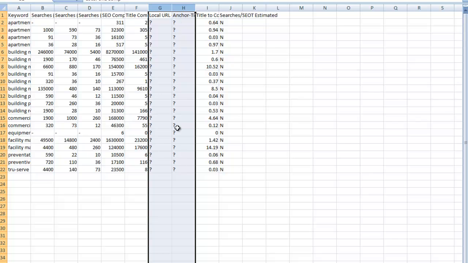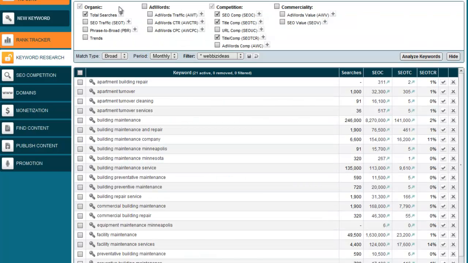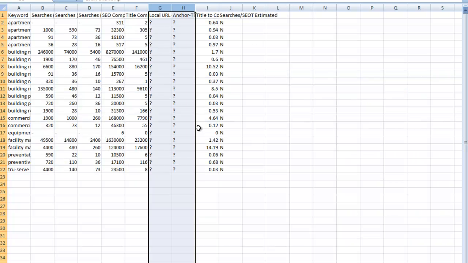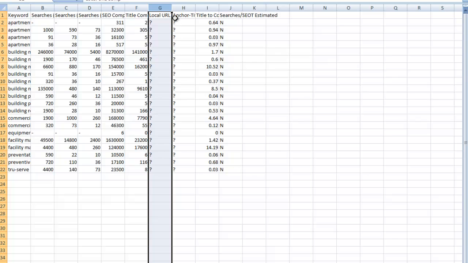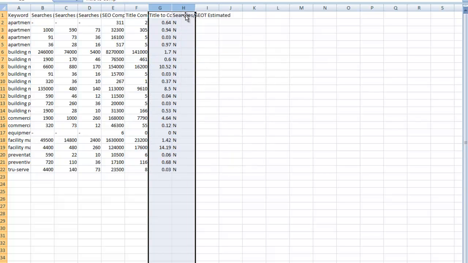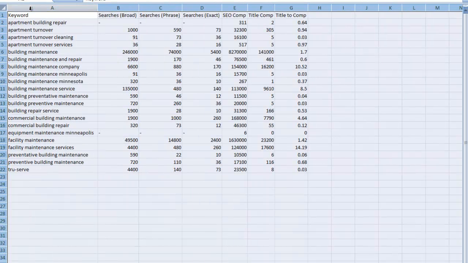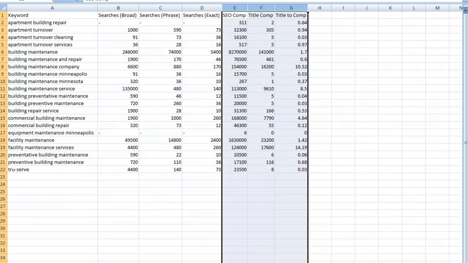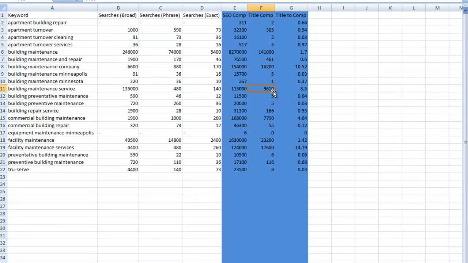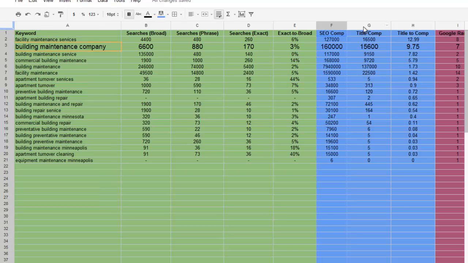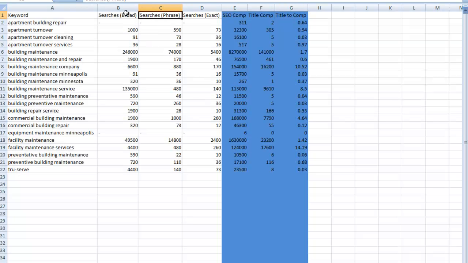And so what I want you to do, number one, is look up here, copy my settings, and then when you export it, just delete these columns that have question marks, and then delete the ones that have ends. And now you're going to come up with the same data I have, right? Over here in blue, SEO comp, title to comp, it's the same data. And you'll notice also they have exact, phrase, and broad.